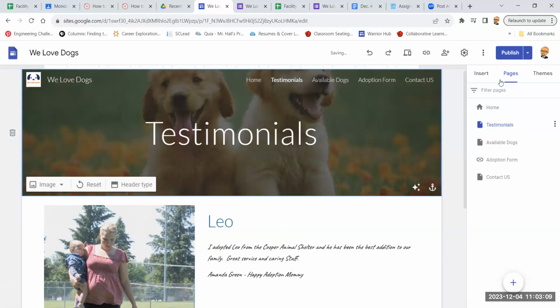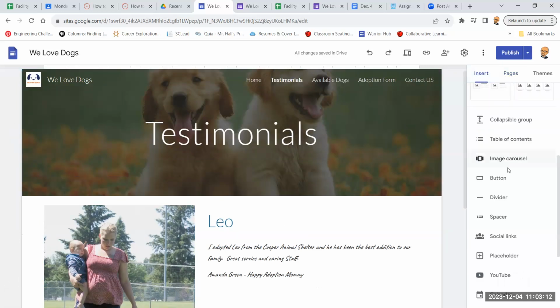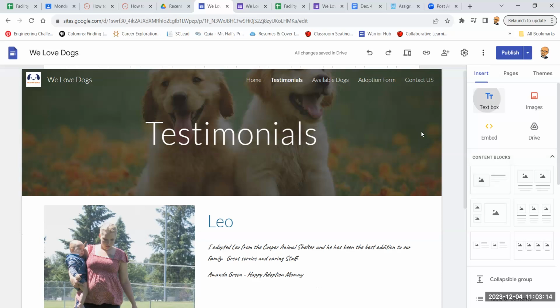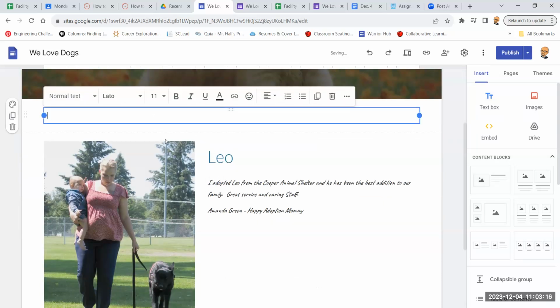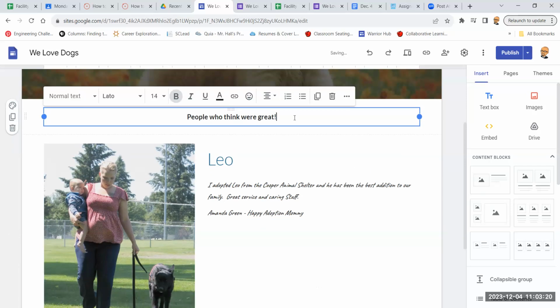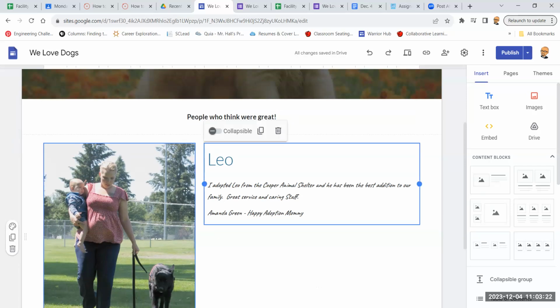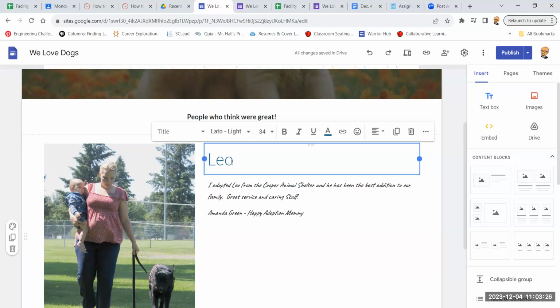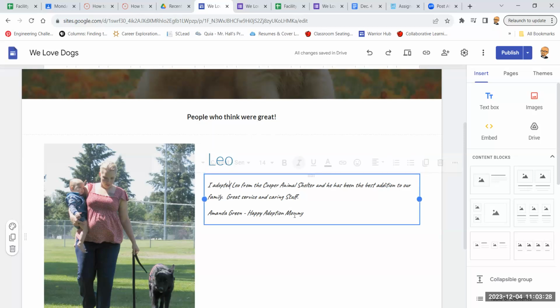But what you're going to see is when you do the insert text box, you're going to put in this kind of text here. People who think we're great. We said we got to have a picture. I put the name of the dog that was adopted, and then I got some text here.